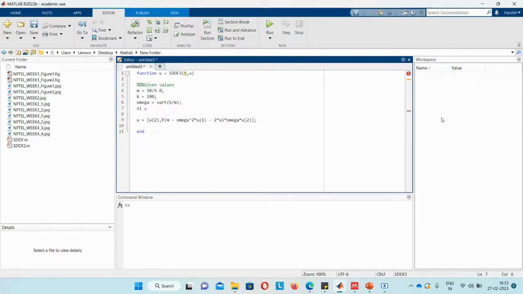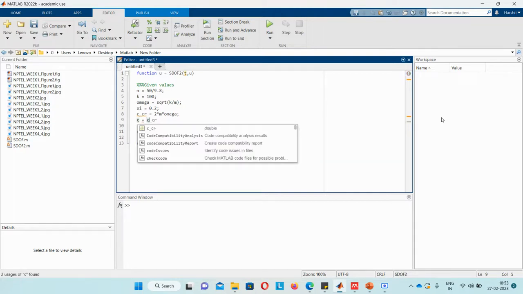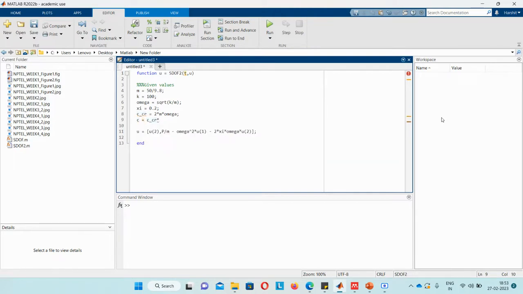Xi, the damping coefficient, is 20%, so 0.2. Critical damping, we calculated, is 2m omega n, so it is 2m omega, and the damping factor is nothing but C_cr times xi. Okay, so these are all the values that we have defined here, and then we'll define the forcing function. The forcing function is nothing but P.